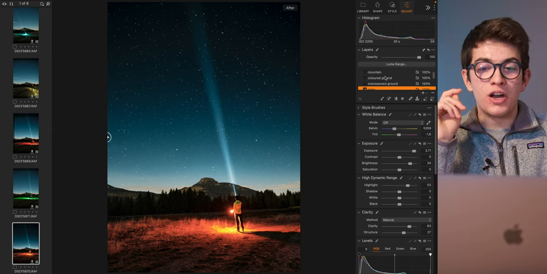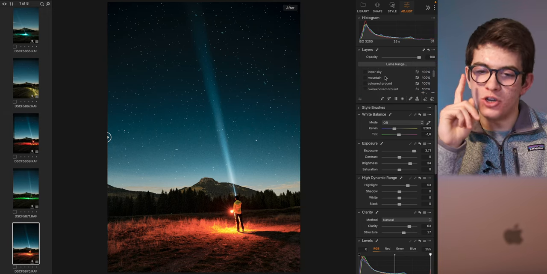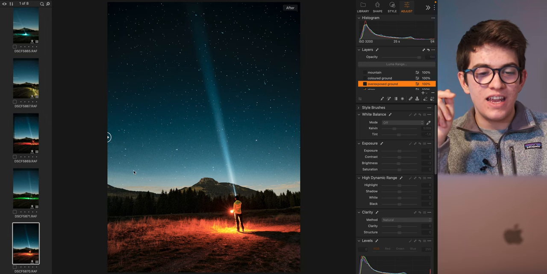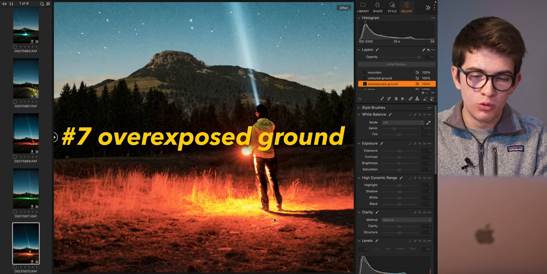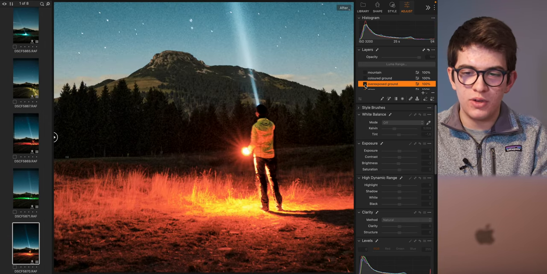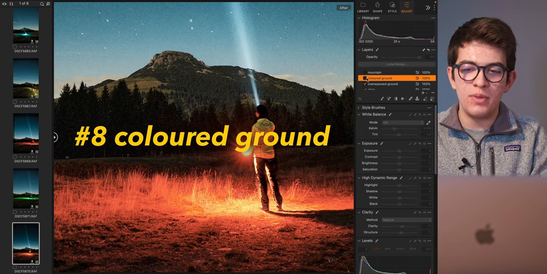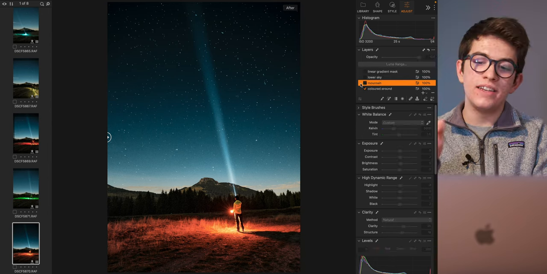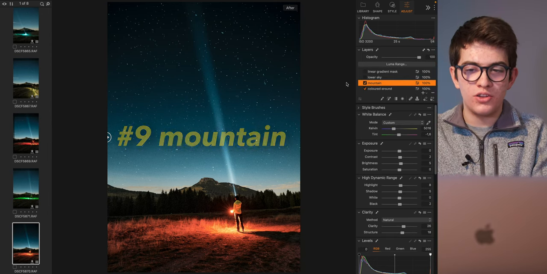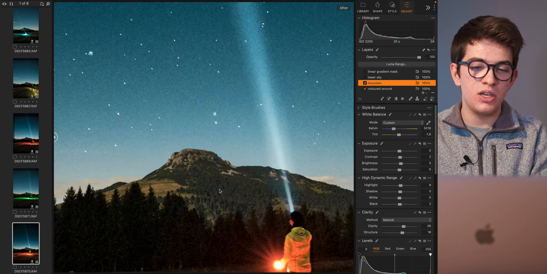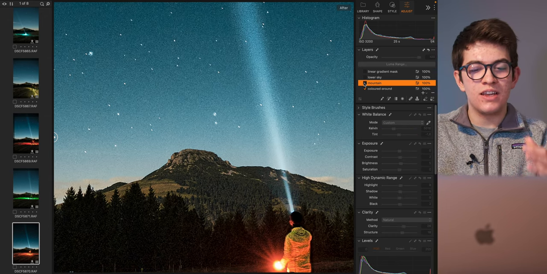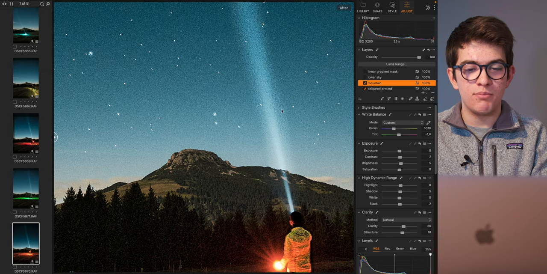Now, there are only five masks remaining. The first one is a little overexposure on the ground, as you can see from here. And after, I worked a bit on the color, so on the orange here on the ground. Then I worked on the mountain, as you can see, I just made it a bit brighter, not too much, but just to show the mountain in the background a bit more.